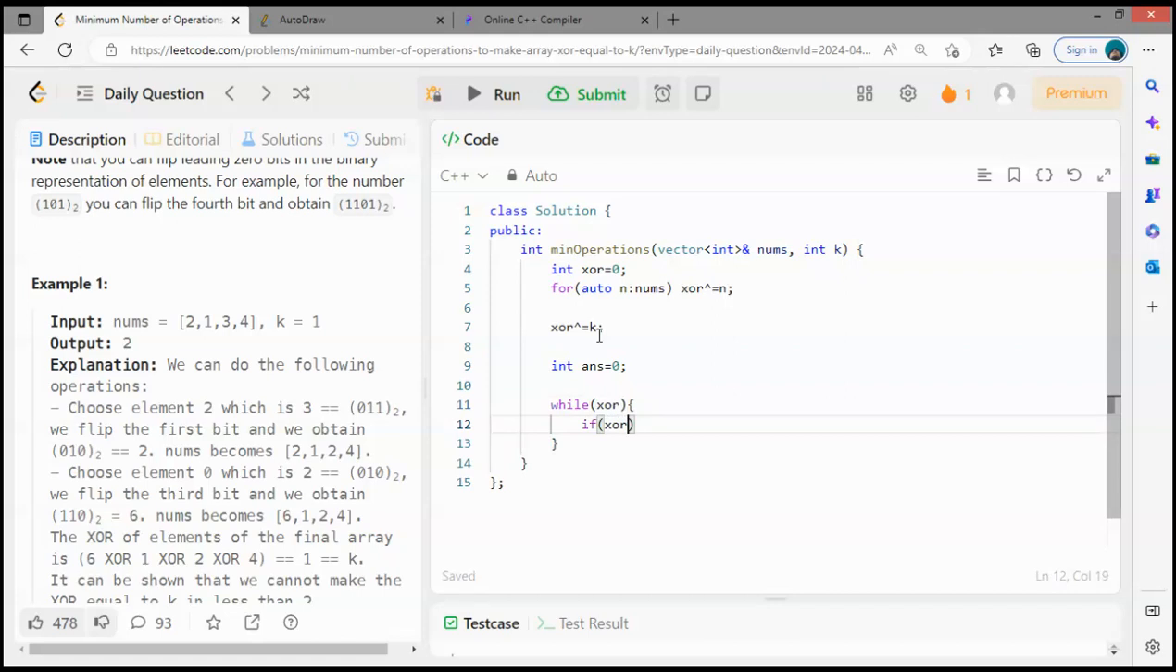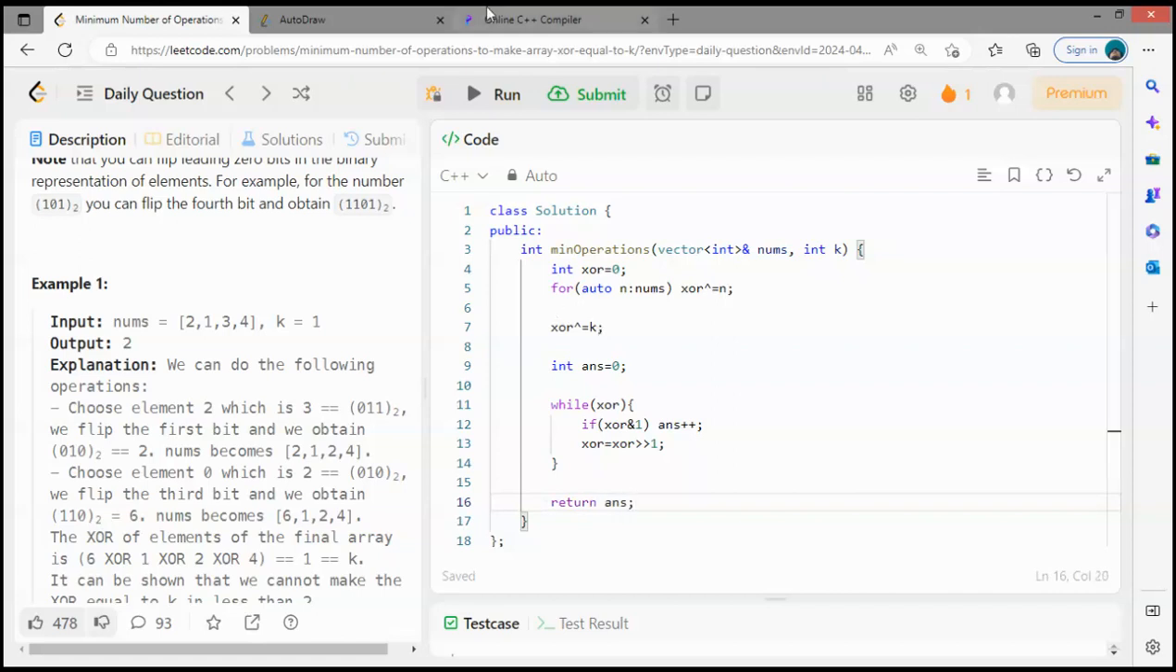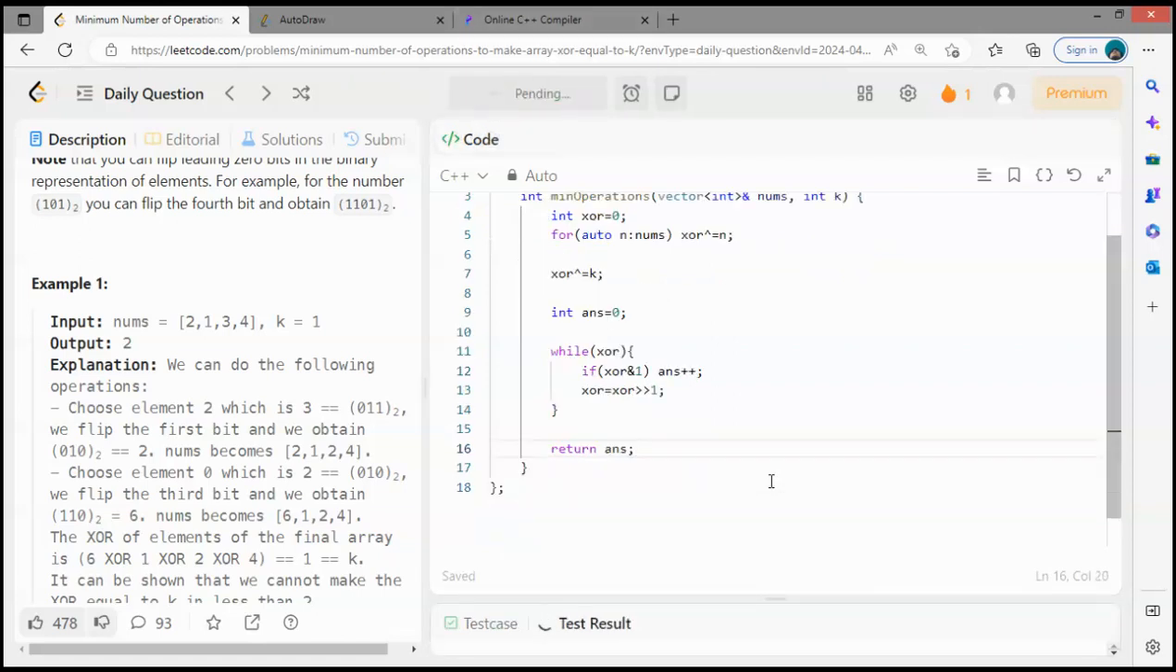And how can I count if a bit is 1? I'll just check if the least significant bit is 1 or not, and then I'll right shift the number. Sorry, left shift the number. Or what do you call it? It's right shift. Right shift, obviously.